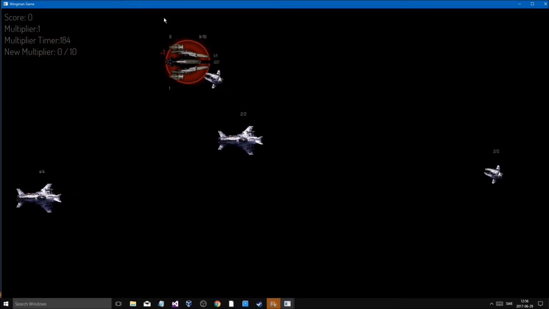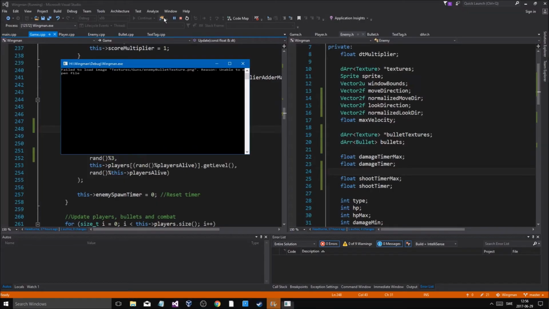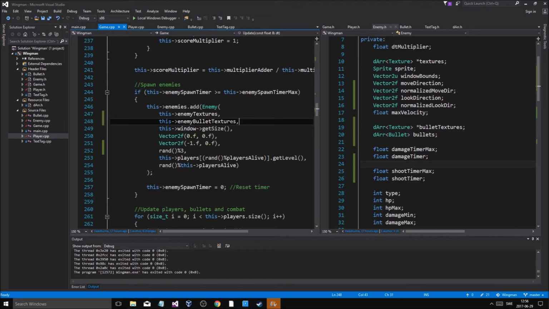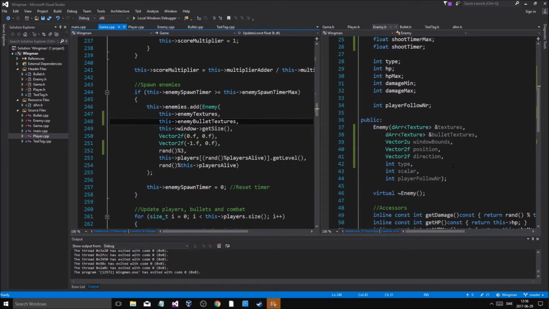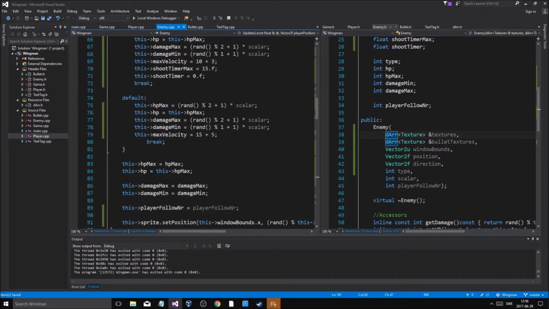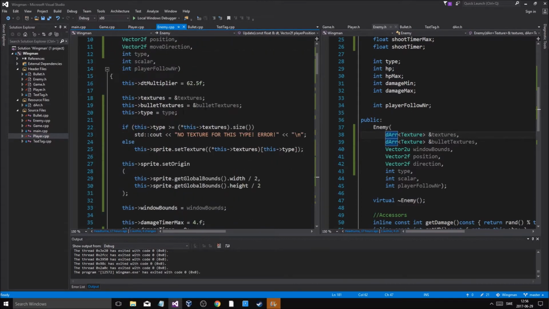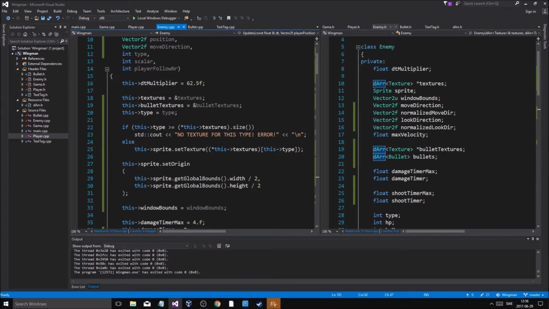Okay, so that's great. That looked really cool. That's pretty cool though. Okay. Enemy bullet textures, enemy textures, enemy bullet textures. Did I do that correctly? Textures. Okay. Let me see if I did all this correctly. Enemy textures, bullet textures. So this textures, this bullet textures, the bullet textures. That's fine. In enemy, everything seems fine. This bullet textures, and this enemy textures. Okay. I mean, what the hell?